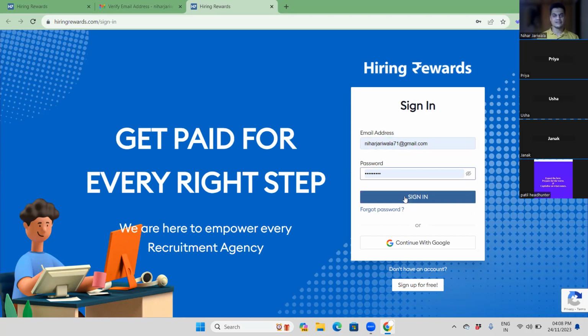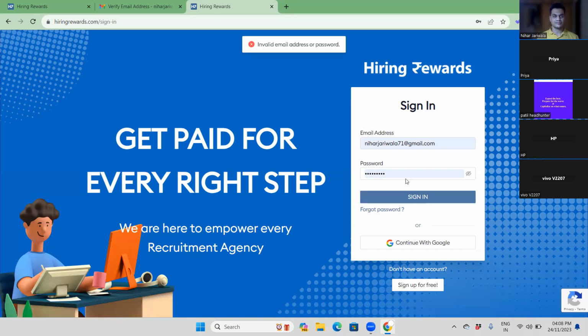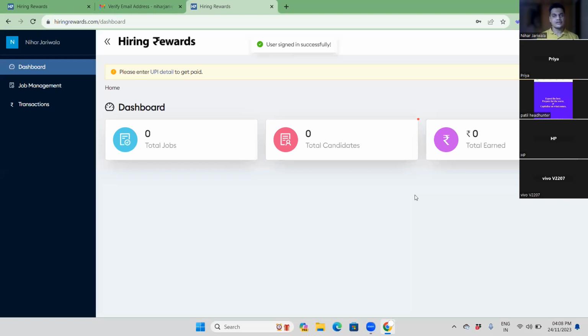So this is the user ID. This is the password. I'll just try to sign in now. Basically, this invalid email address error is coming because the server is still verifying the email address, which takes about a minute or two. So just give it 1 or 2 minutes, let it verify your email address, and then try to sign in again. Right? So this is how you sign up.